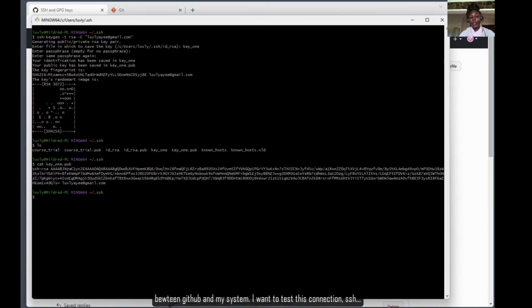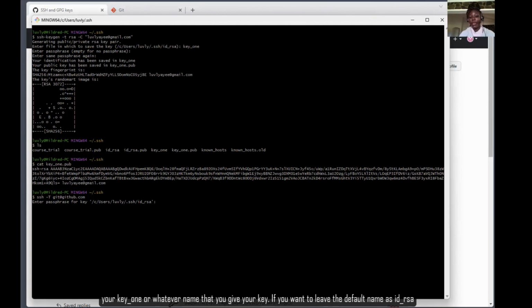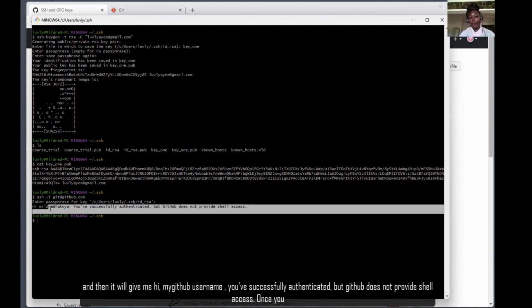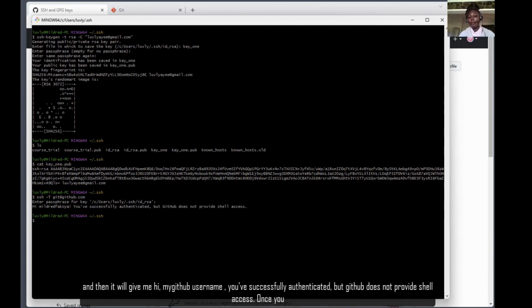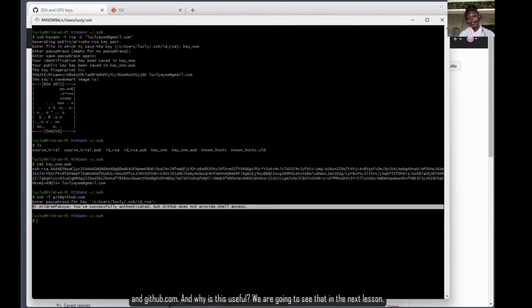I want to test this connection. ssh -T git@github.com, and because I use my id_rsa as my key, my main key for the system, which I do not want to change, but in your case you are going to have your key1 or whatever name you give your key. If you want to leave the default name as id_rsa, that's okay. And I have a passphrase for this, which I will enter, and then it will give me hi, my GitHub username. You've successfully authenticated, but GitHub does not provide shared access. Once you see this message, you've now established a connection between your system and github.com.